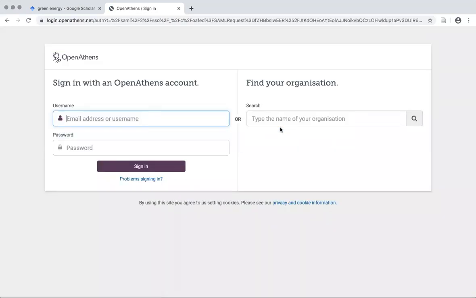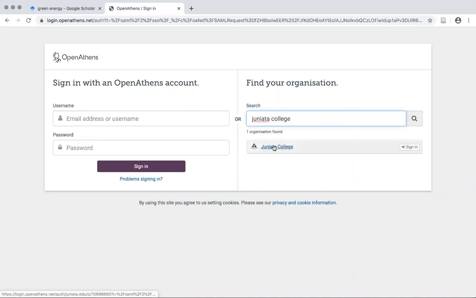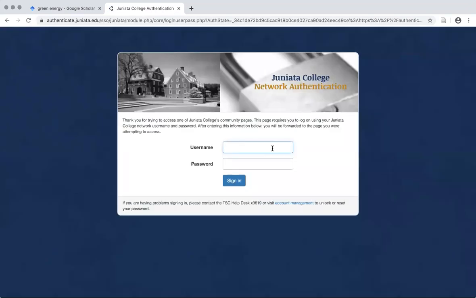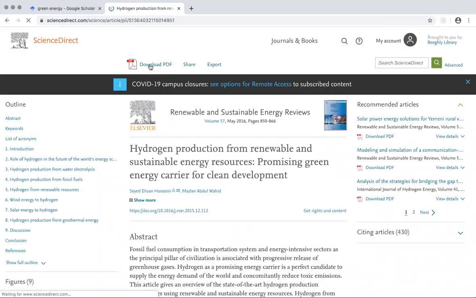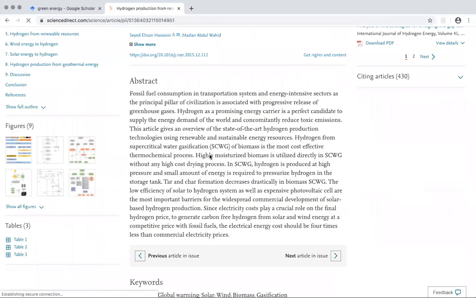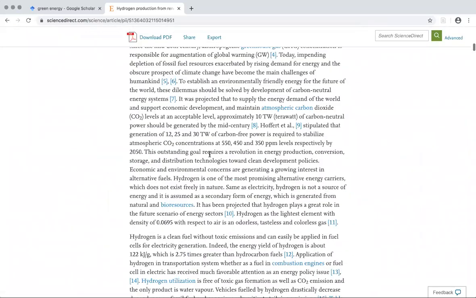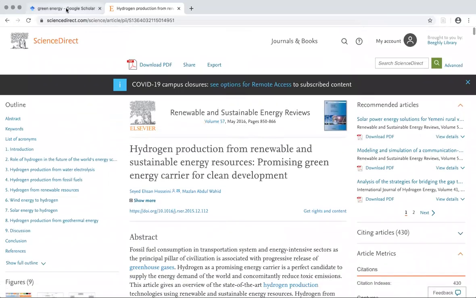So if you click that, it can take you to this screen, and then over here on the right, we can go ahead and type in Juniata College, and it's found us, and then it will take us to this screen, so the Authenticate Juniata.edu. On this one, you can go ahead and enter your Juniata credentials and your password, and then it will take us through Open Athens into that database. And now we see we have that we can download it as a PDF, or we can read the full thing through this database page.